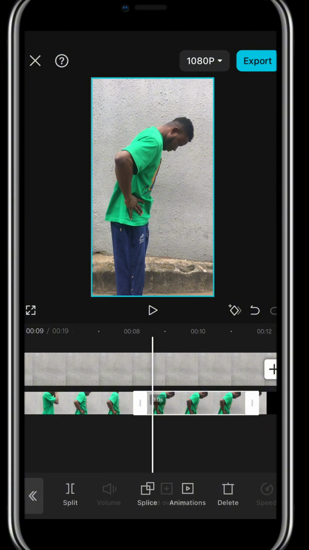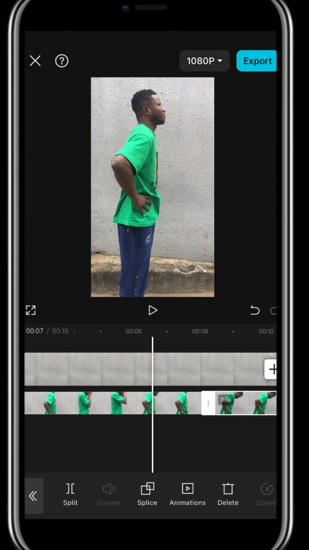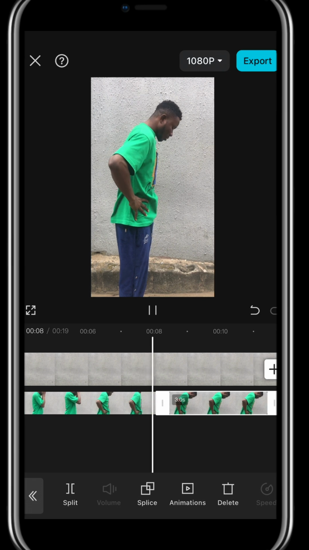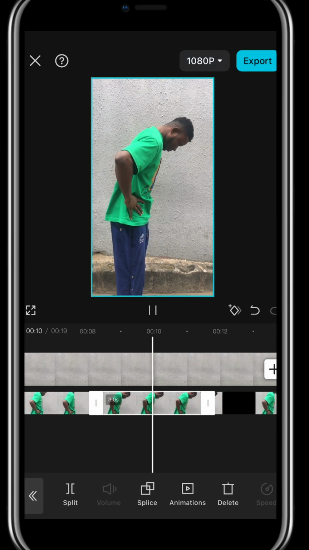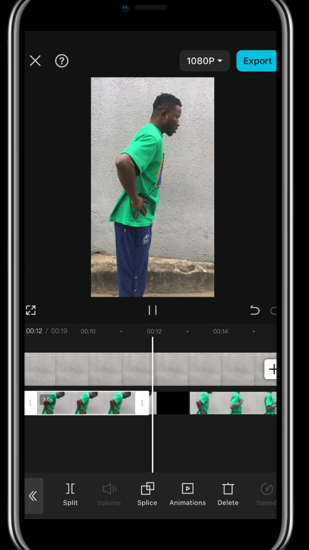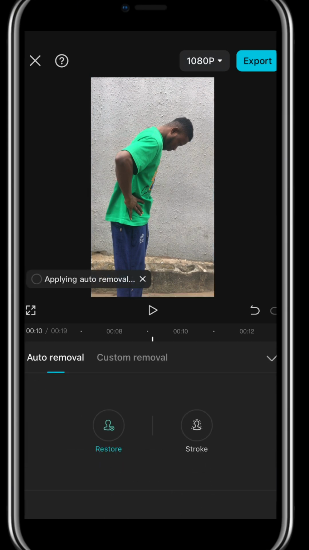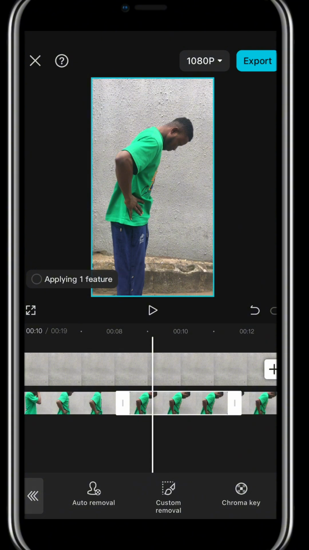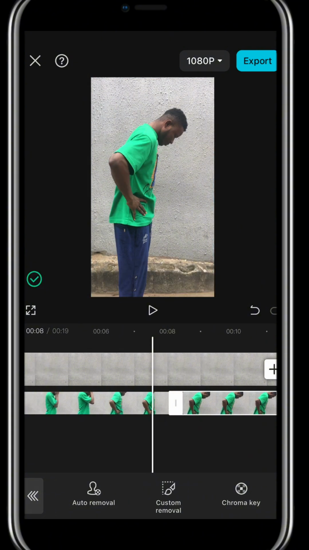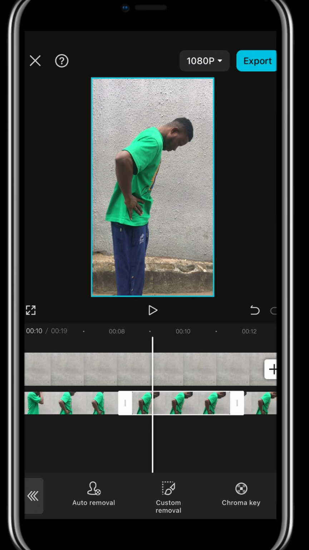As you can see, it has already turned to an image. Just notice something. Let me play so that you will notice it. Can you see? It has already turned to an image. So that is how it is. So select it and go over to remove BG. Select remove BG and select auto remover. Yes, select auto remover. Automatically the background will be removed. Now the background has been removed.